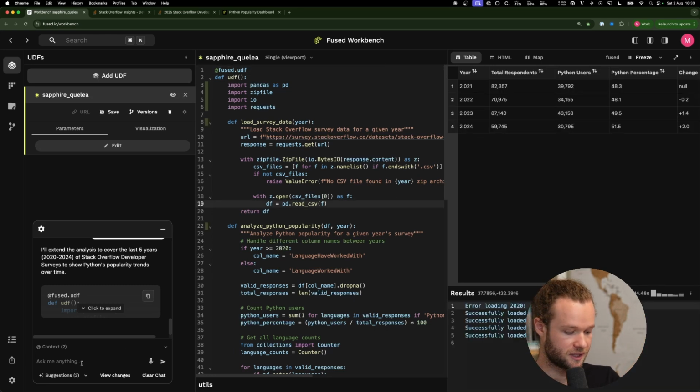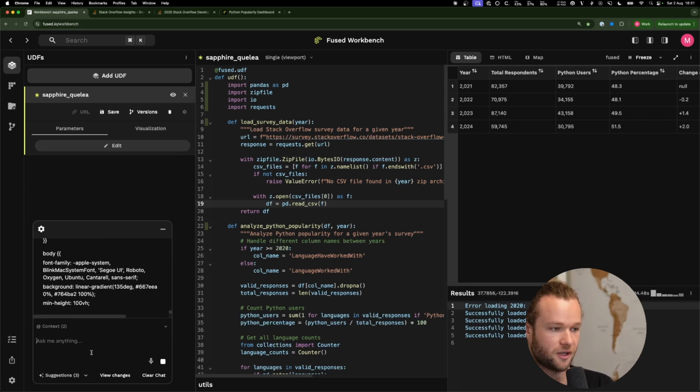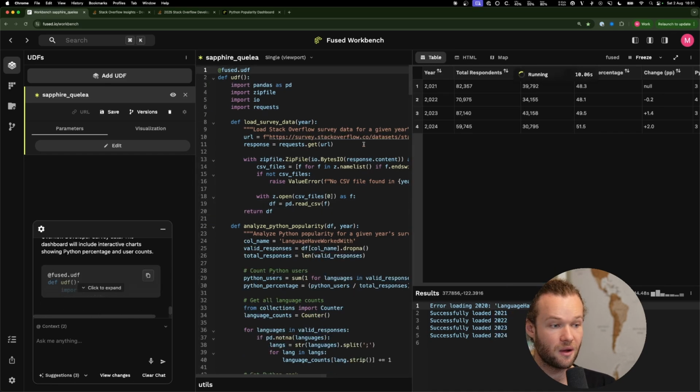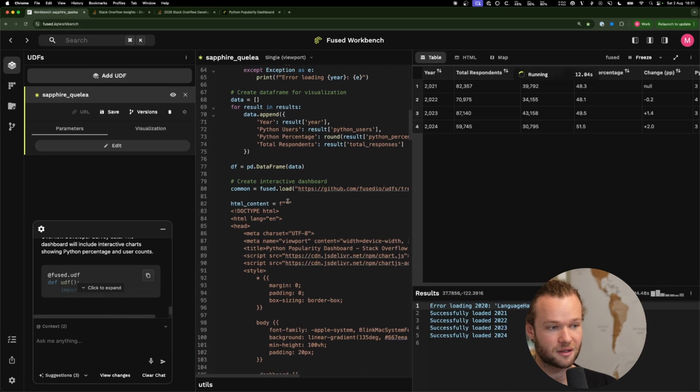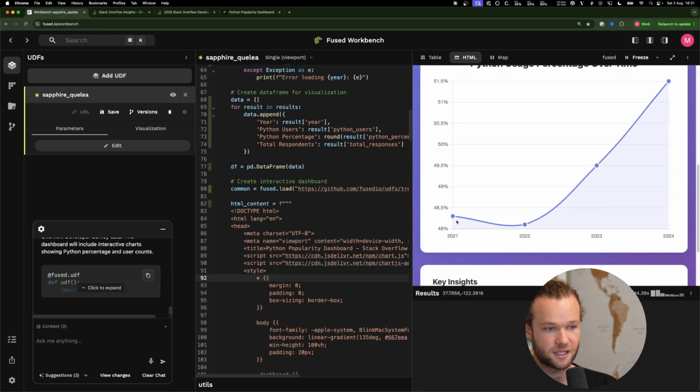This is pretty good. Now I'm gonna say, make this into a simple interactive dashboard. I'm just gonna say, show the Python percentage and Python users. Make this a nice dashboard to interact with. Okay, my typing's not perfect, but it doesn't matter. These LLMs are really good at figuring out exactly what I want. And so now what's going on is it's not just writing Python, it's also writing some HTML that I can then go ahead and render. And here we go.